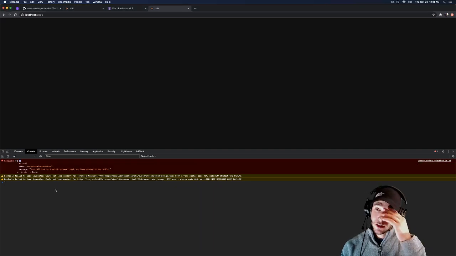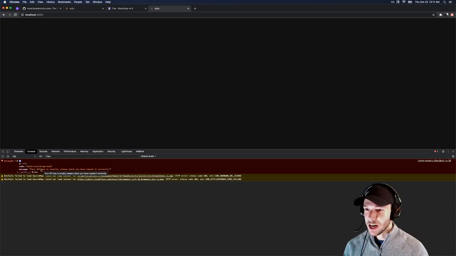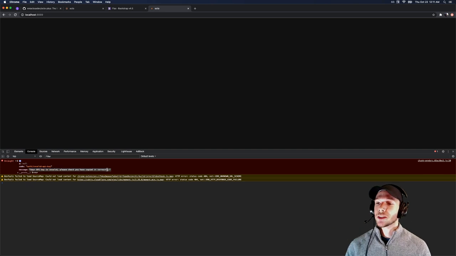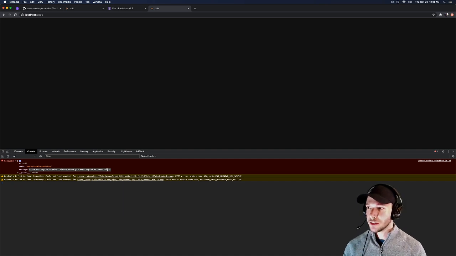Yeah, so uncaught error. Like this error, for instance: your API key is invalid. The only reason I knew what this was as soon as I saw it is because I know Octo, I made it, and I know that it only integrates with one third-party API.